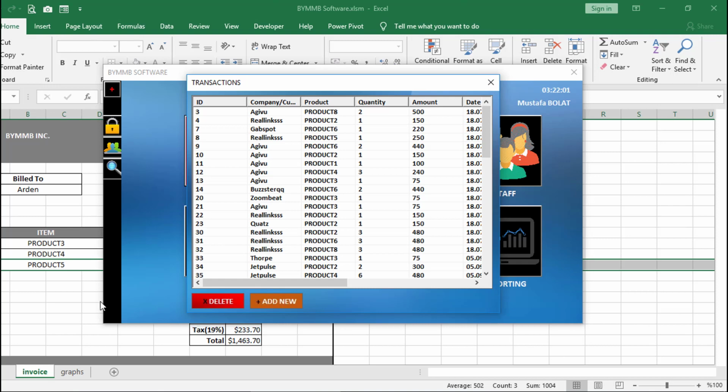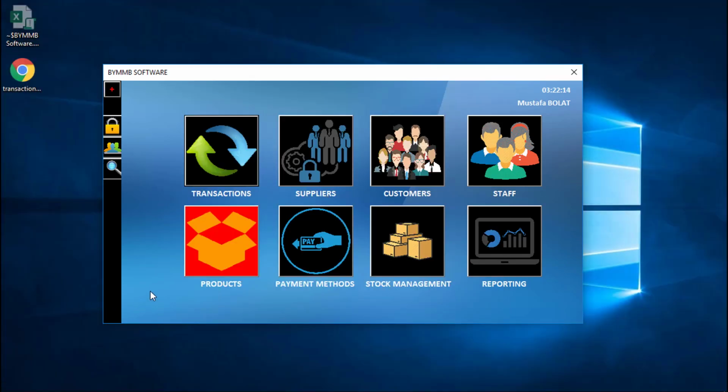My Excel file was opened in the background. There is no way to prevent this. However, the user cannot make any changes in Excel. When you close this form, Excel disappears again.